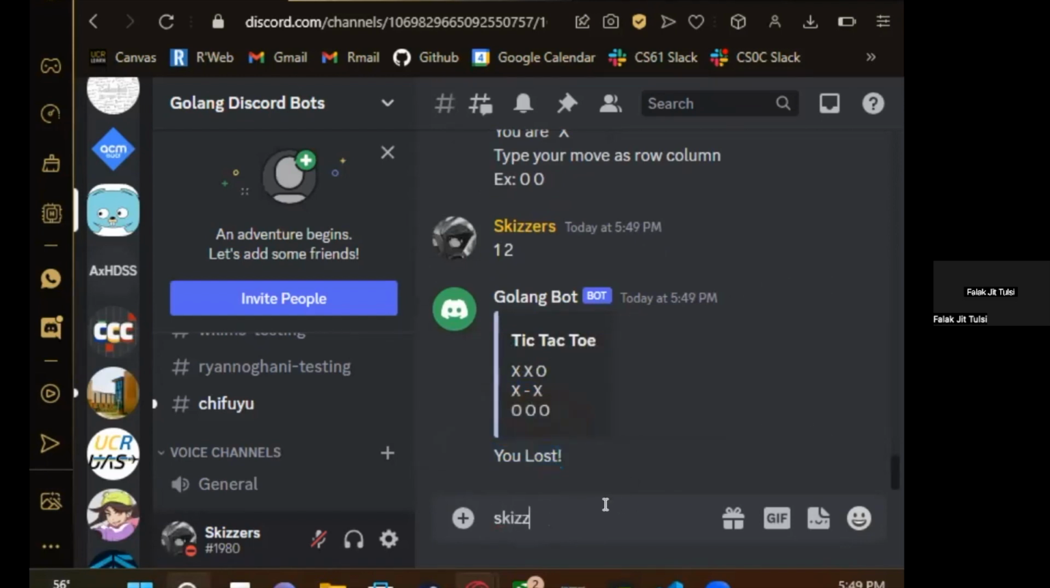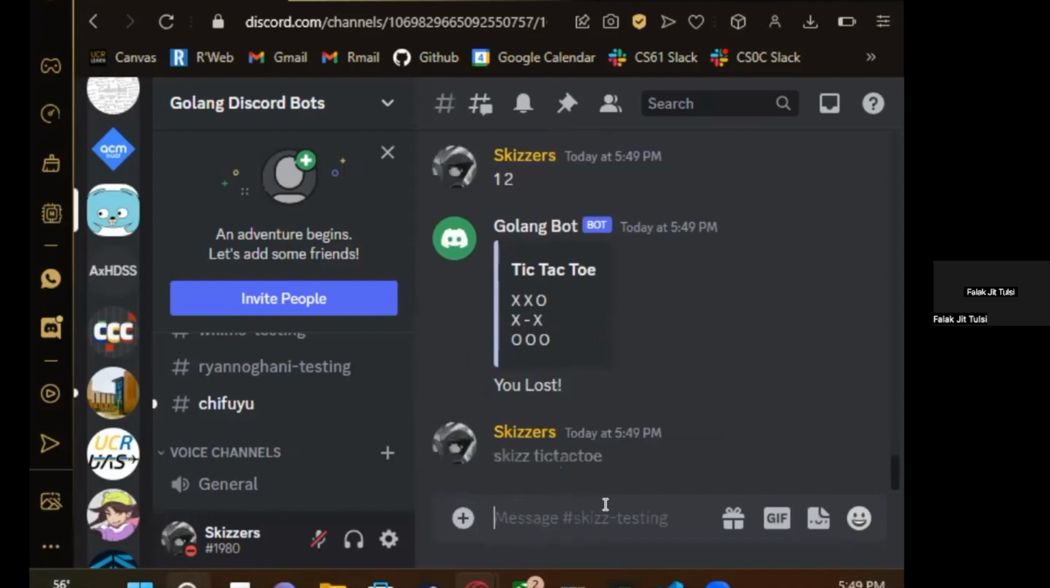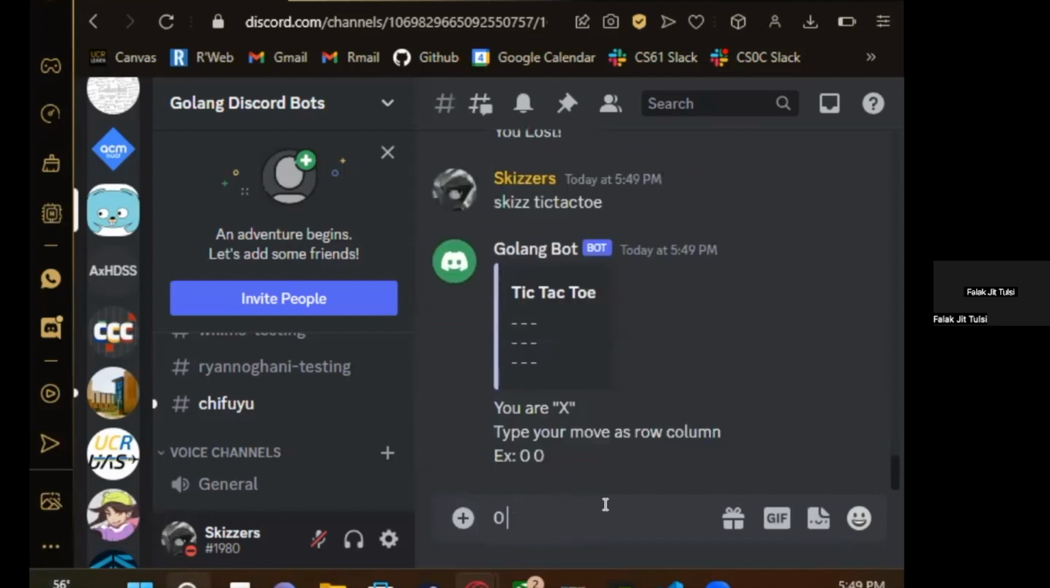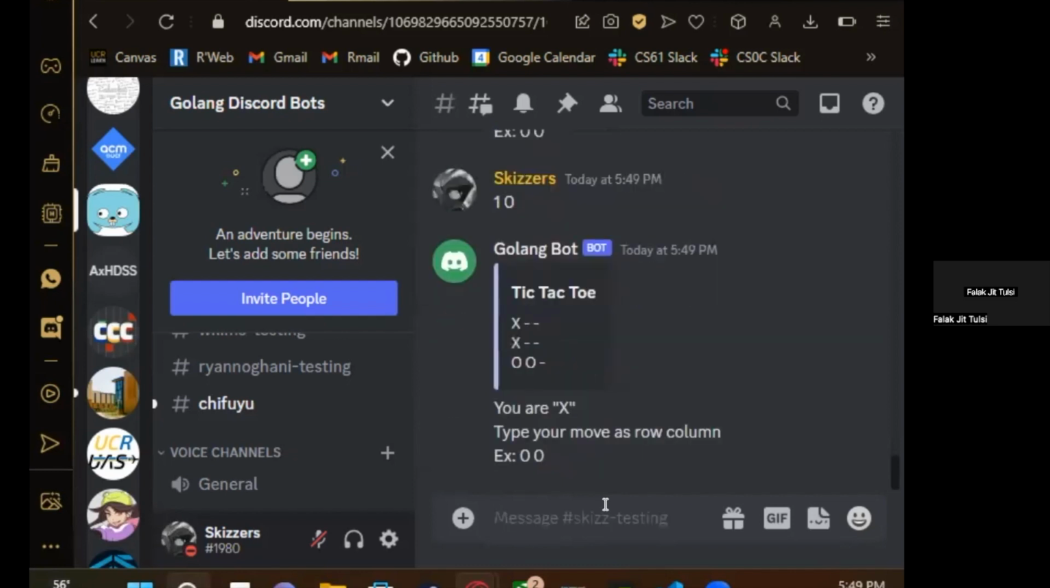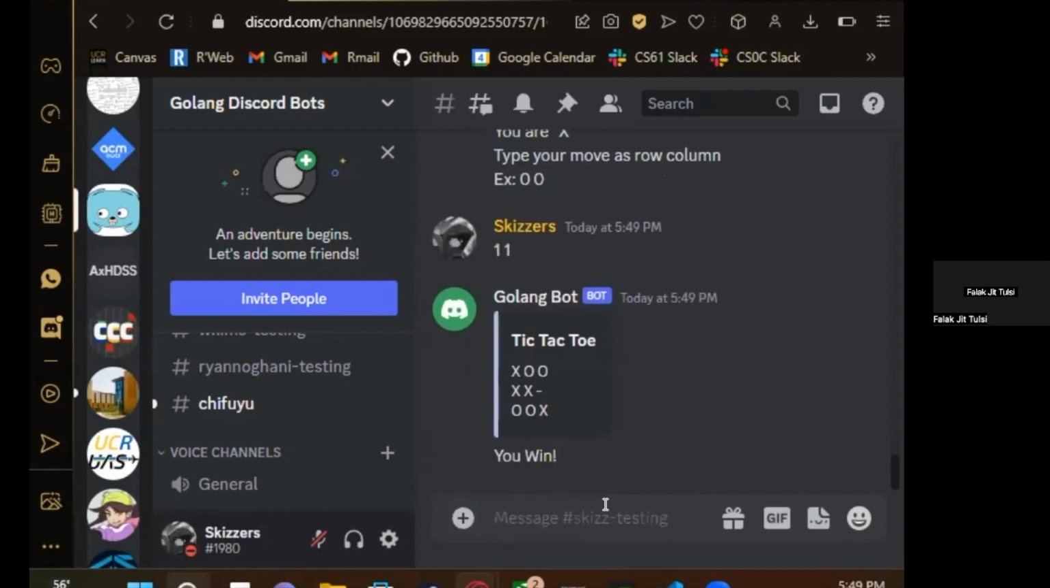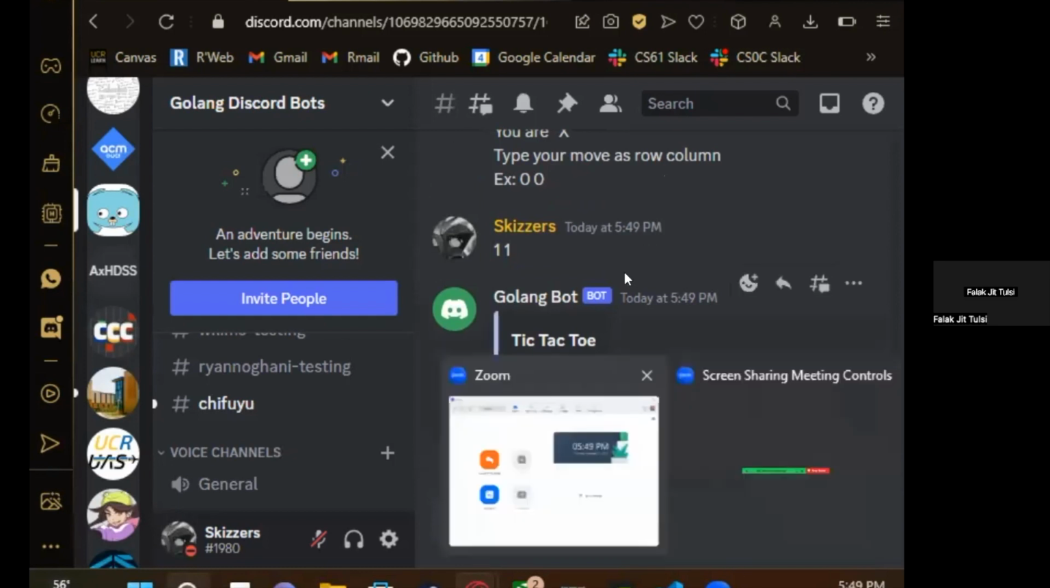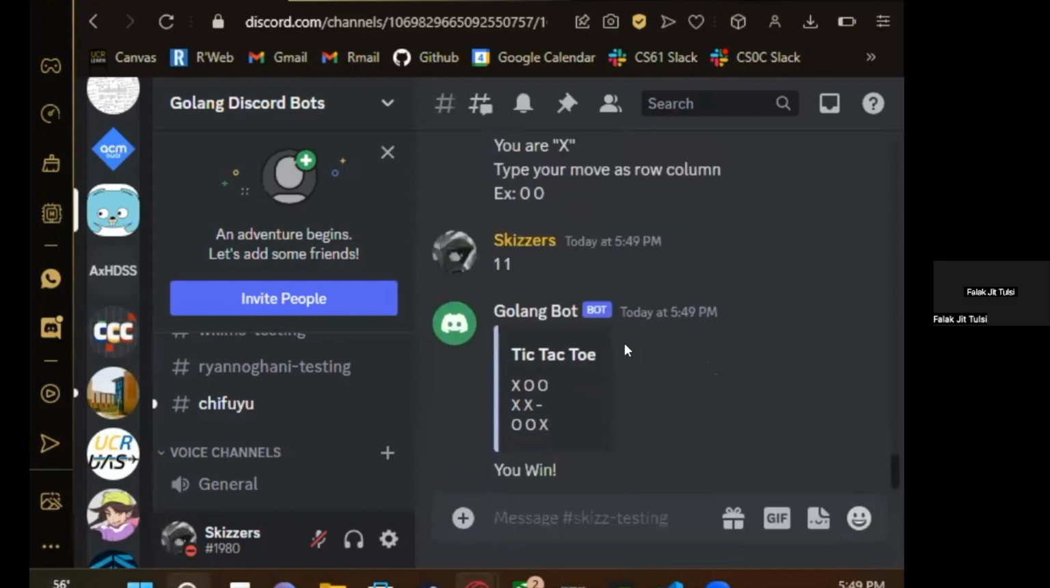I will now attempt to tie tic-tac-toe. 0, 0. 1, 0. 2, 2. 1. Oh, I actually only won. Whoops. Okay, wait. It'll probably say that you tied. All right, that's it for the tic-tac-toe game.